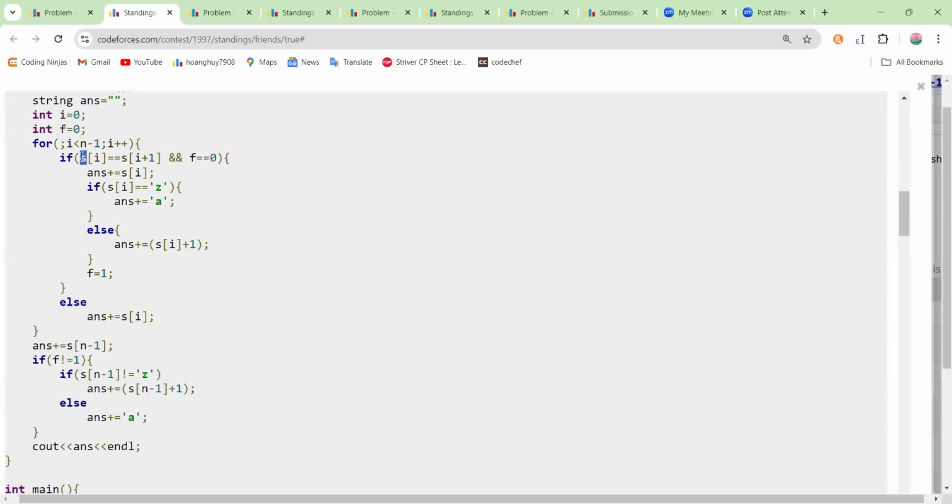Why am I doing so? Because in my inner code, I am taking s of i and i plus 1. So if s of i is equal to s of i plus 1, and till now my value of f is 0, this means that I am still left with inserting the character. In that case, I am inserting the character at this particular point.